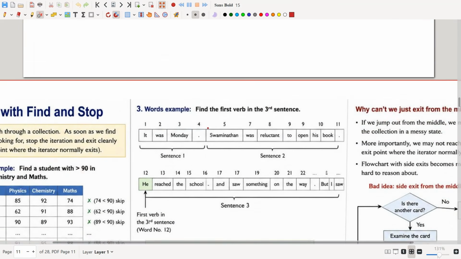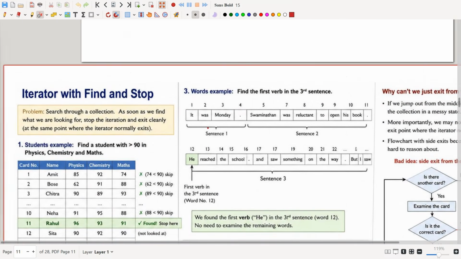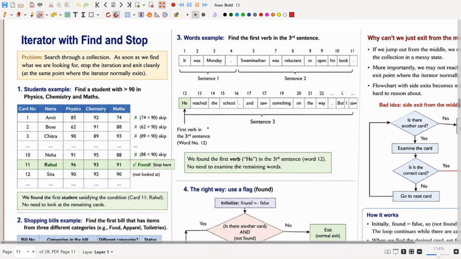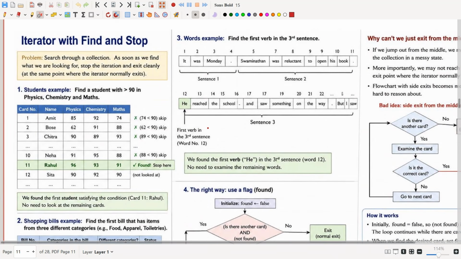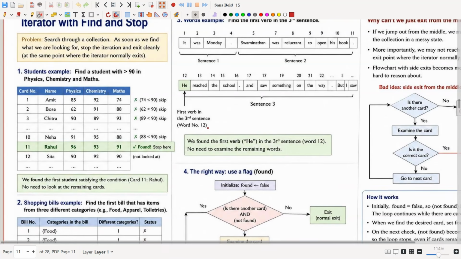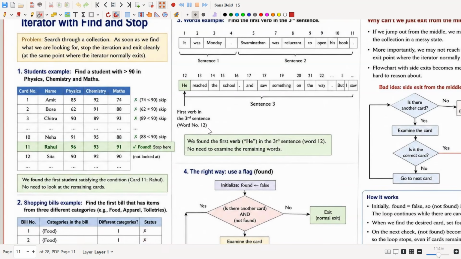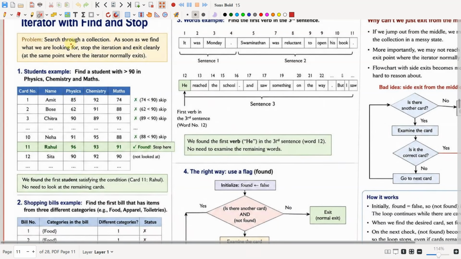Okay, and then let's move on to iterator with find and stop. The problem here is we are going to search through a collection. As soon as we find what we are looking for, we are going to stop the iteration and exit cleanly. We are going to exit at the same point where the iterator normally exits.